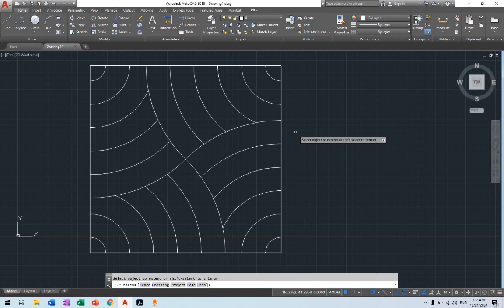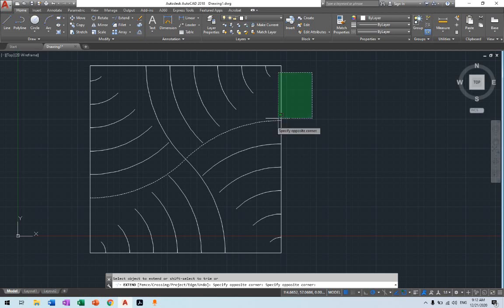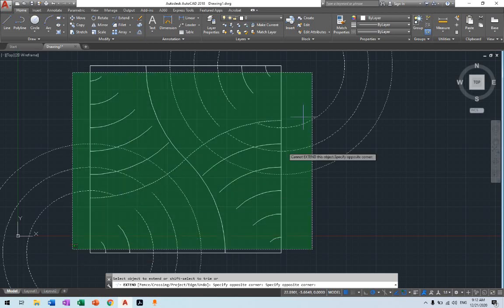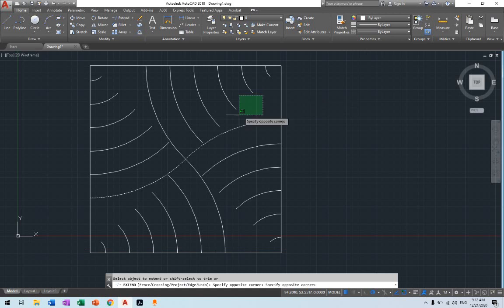I can do this extend maybe faster. Let me try it. If I press escape, Control Z, I got all of them back. Let's use extend. Before hitting enter, I will select this one and this one to be the lines that the extension will hit. I mean, nothing will be extended unless it hits this one. Let's see what will happen. If I hit enter, I'm trying to select all of them. So select them in this manner.